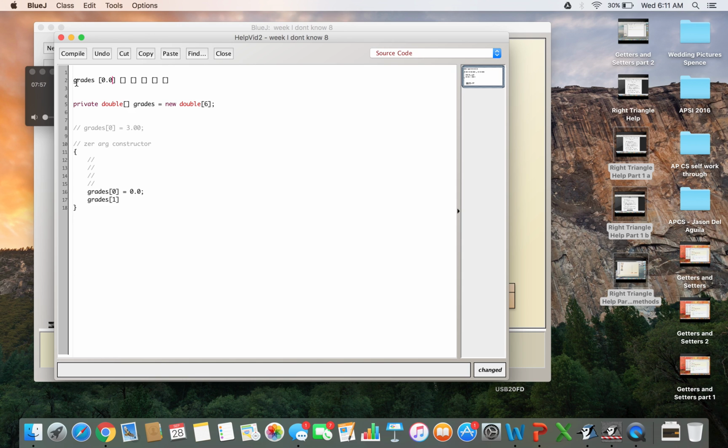And so this is not code at all. This is just me pretending that I'm drawing this on the board. Grades 1 gets 0.0. That puts a 0.0 in the 1 box. This is 0 box, 1 box, 2 box, 3 box, 4 box, 5 box. And I can do that for all of the boxes. Grades 2 gets 0.0, and that's all fine and good. And in memory, it would put 0.0 in there.